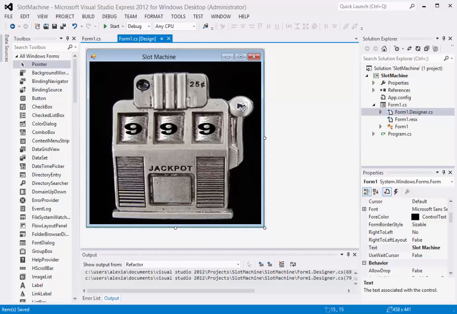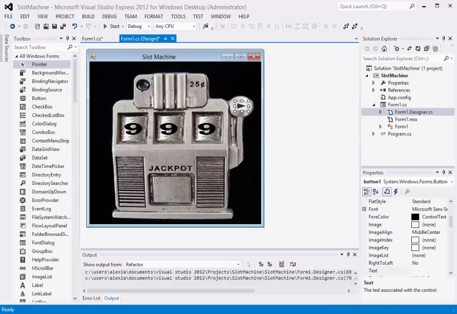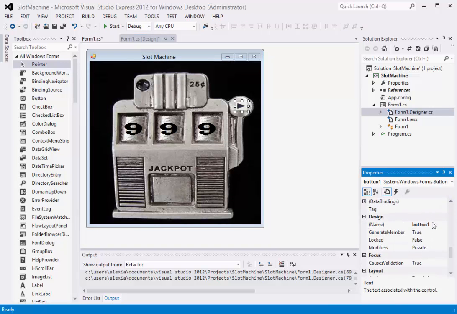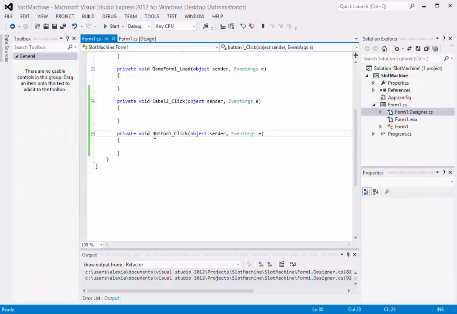Alright, now let's change the background code for that button. Let's change our button name first. We'll call it the play button. And note here that when you change the button name after you double click on the button to create the method, you might have to manually go back and modify the name of the method.